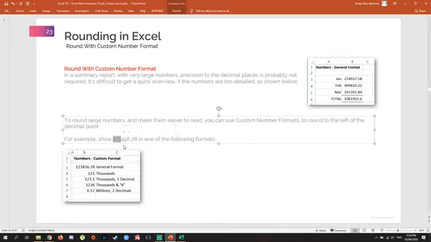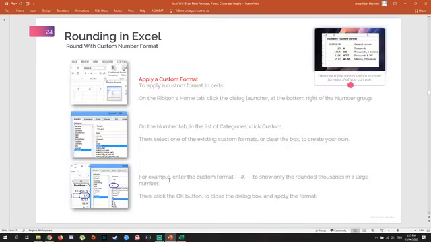So instead of 123 comma 456.78, you use 123K. How to do that is this, right? Now, you can have that look, but how to do that, what you do is here.